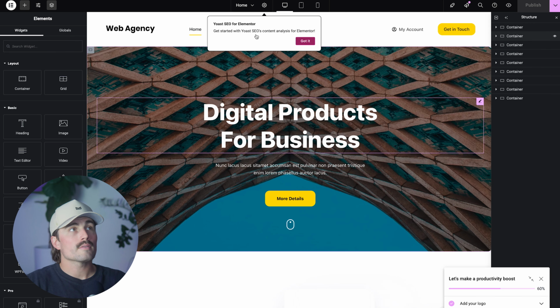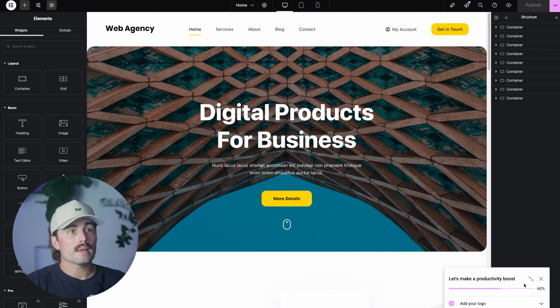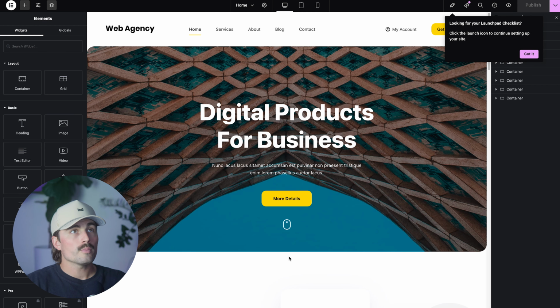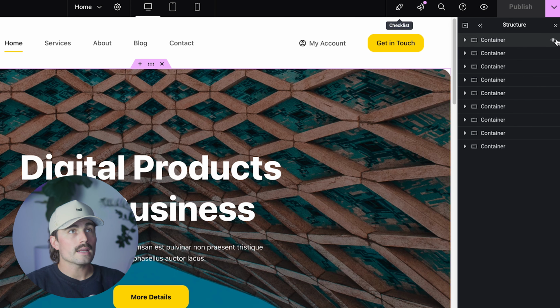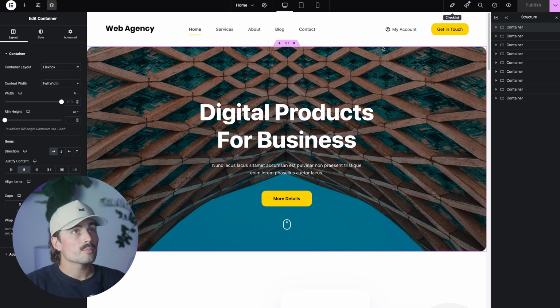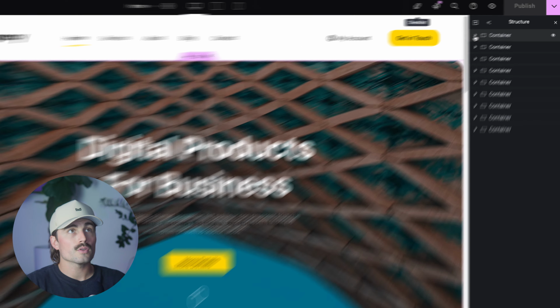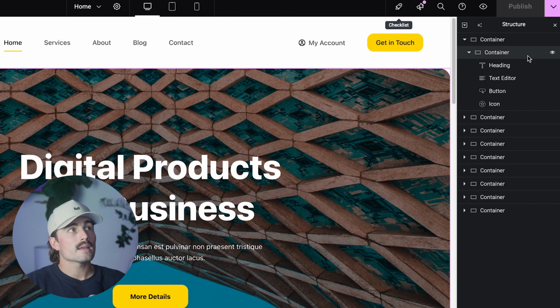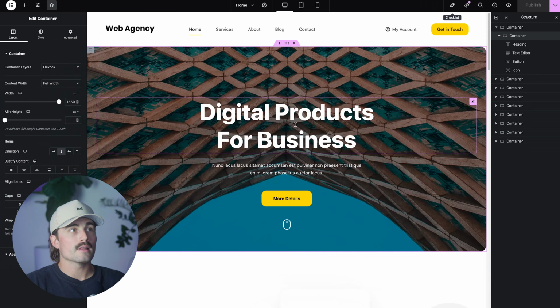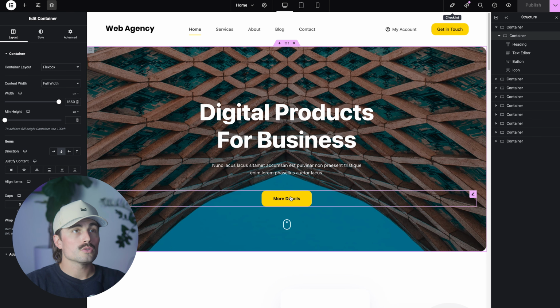Okay, so now we're inside of Elementor here where we can go ahead and make all these changes to our homepage. So over here on the right hand side, we've got a list of everything that is on our page here. Now, Elementor uses something called containers. So you can see this sort of purple pink outline right here. That is a container. So this whole section is a container. And if you click on the drop down, we can see inside that container, there's another container. And inside that container, we have the actual stuff in here, the heading, the text editor, the button, and an icon. So what we want to do is make this button go to our directory.